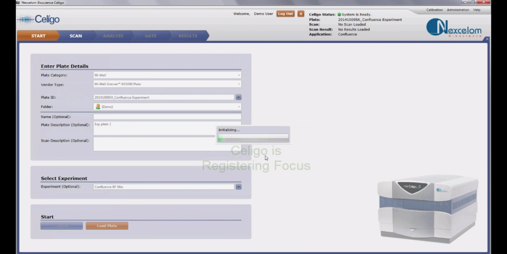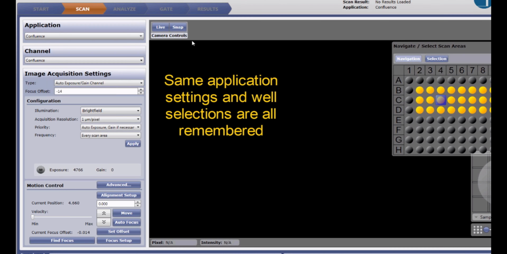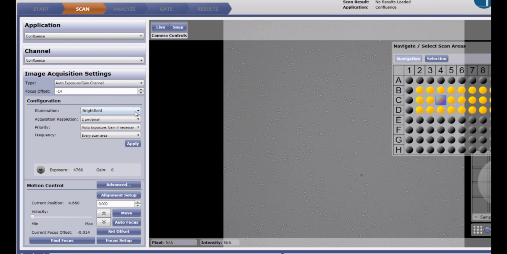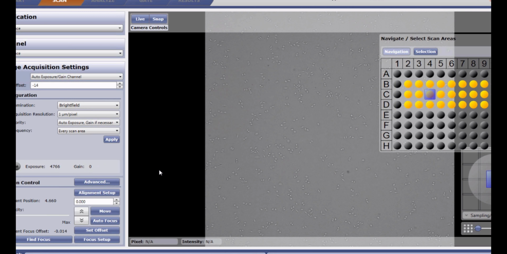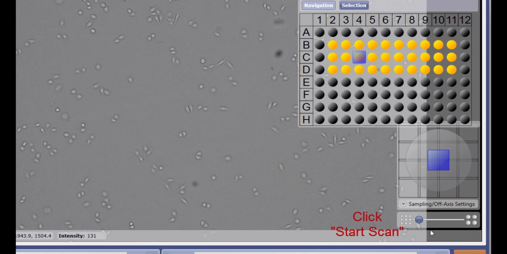When it's finished, it will take us to the scan tab. And now you can see here the system has remembered from that saved experiment that we're in the same Confluence application, and it's remembered all the focus and illumination settings that we described in that first scan. You don't have to change anything, but if you wanted to, you could. But the whole point is you want to have it remember everything. And then here you can observe that it did a good job with the focusing and the focus offset. We have that white center with the dark edges on the image in C4. So at this point, we just click Start Scan.